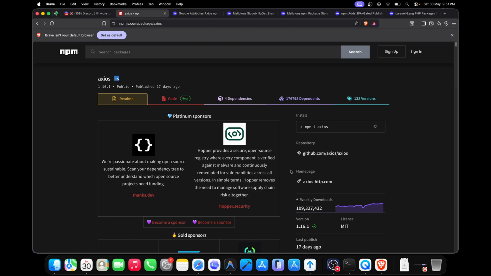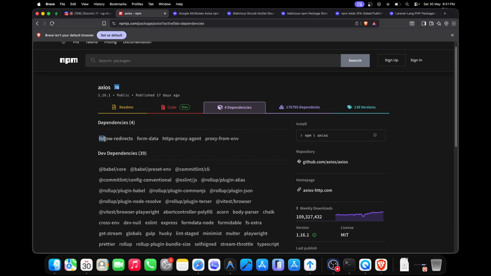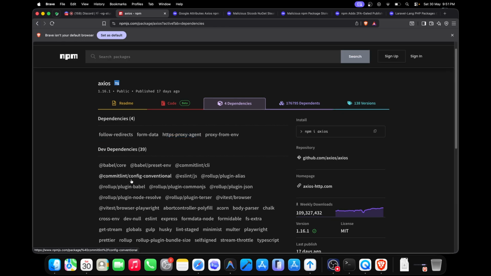Yeah, I guess so. As you can see, Axios is also dependent on 4 other packages if you go to dependencies. Looks like it has 4 dependencies, and those have 39 dependencies of their own. So suppose any of these dependencies gets malicious code, Axios automatically also gets compromised, right? This is what happens.